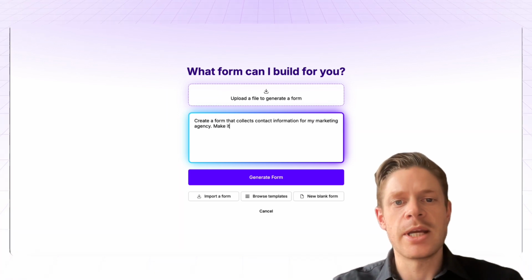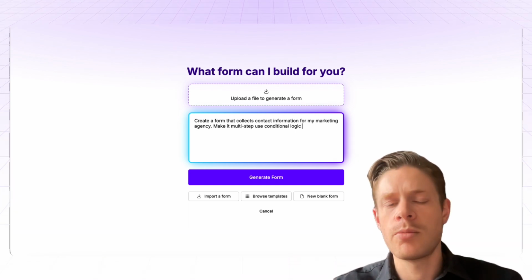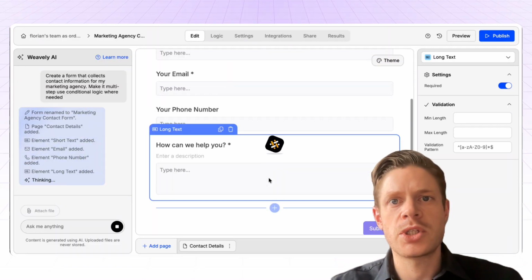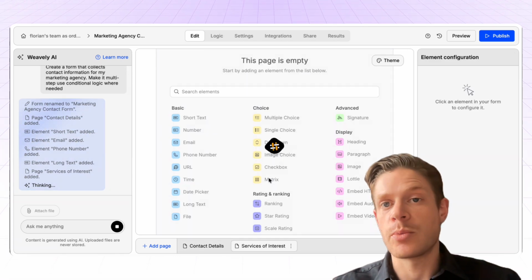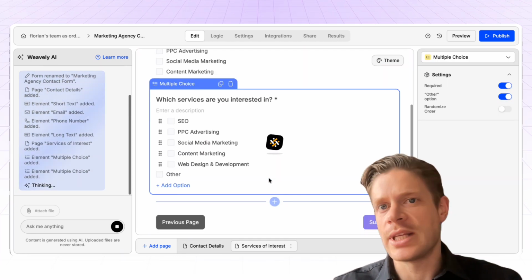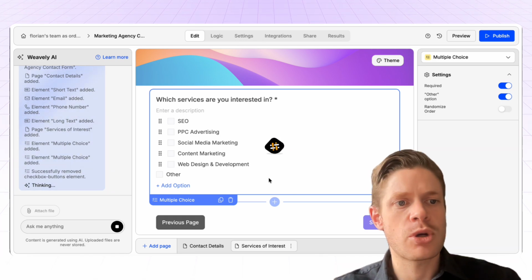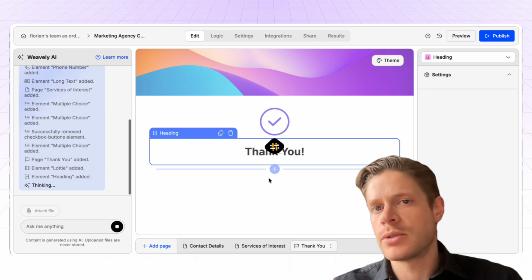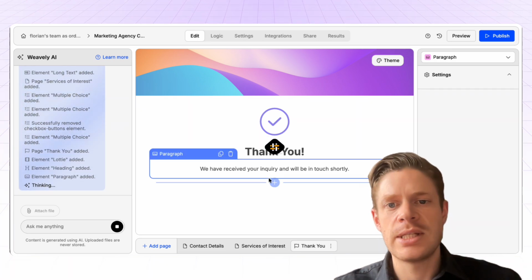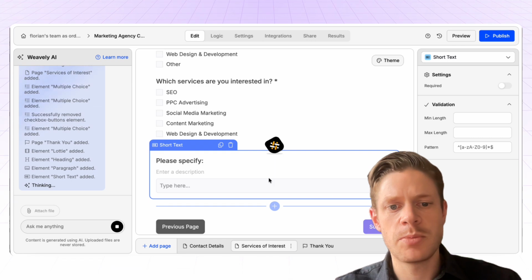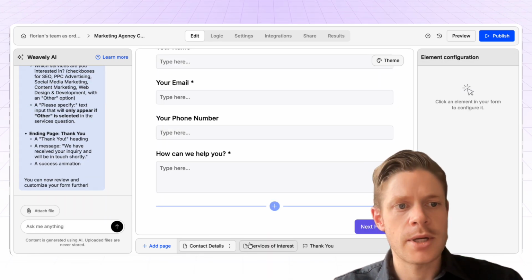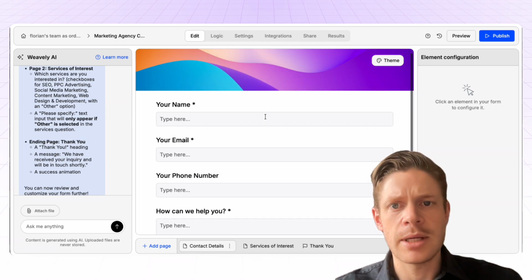And then you can simply say, make it multi-step, use conditional logic, which is form logic, where needed. Basically the AI will know that when it asks a question which isn't relevant, based on what you responded previously, it will simply hide it using that form logic, so that you only ask questions which are hyper relevant to the person responding, to your lead, and avoid form boredom. As you can see, the AI is building out our form as we speak. We see the pages here at the bottom, and then we'll have a look at the form before we integrate it. So it's done, it's created it.